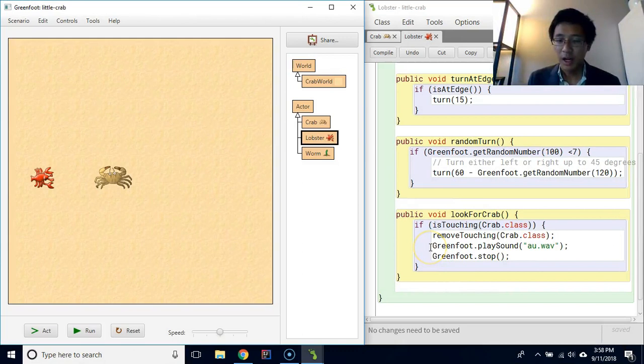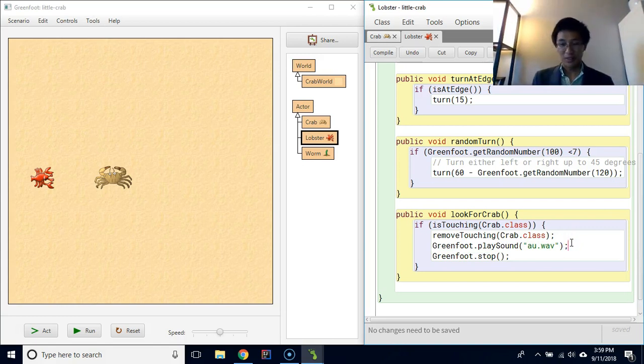Okay, so I put the play sound. It turns out it's the ow sound, not aw, which makes more sense. And I put it in the lobster class in the method look for crab, right at the point where it eats the crab and right before it stops the game, although the order doesn't particularly matter in this case.